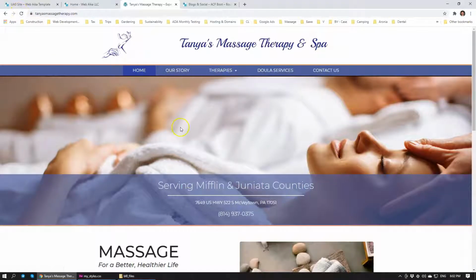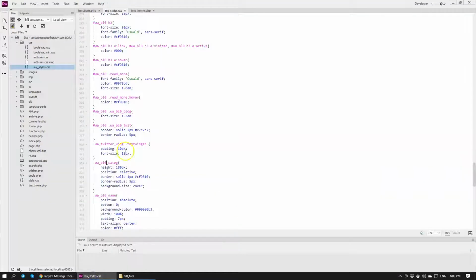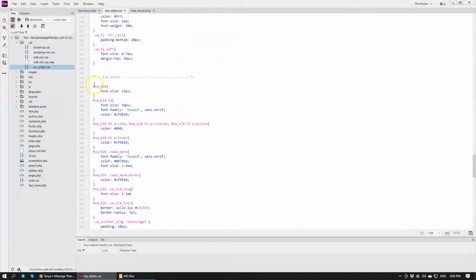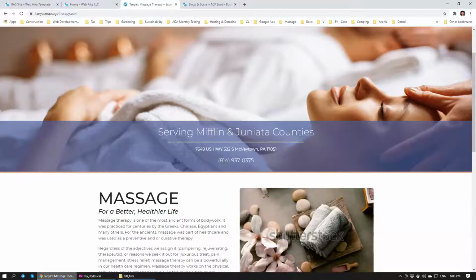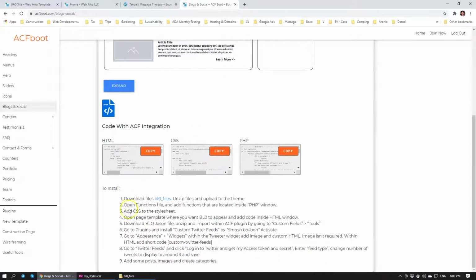Okay, looking back at our website, we don't see any conflicts with CSS, so that's really good. I really like acfboot because they use fairly unique classes to make sure that nothing conflicts with anything else. Alright, so we've done that. Let's go back to our steps.